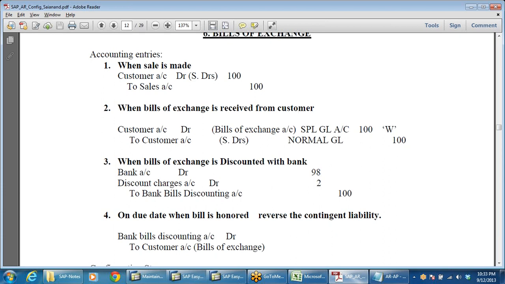Any bills of exchange, this treatment is again through a special GL indicator. So what happens here: when the customer account is credited, see here, the bills of exchange, when you are receiving it, is an asset, a current asset. That's why you have to debit it. But from whom am I receiving it? From customer X. That's why customer account debit, bills of exchange account, special GL indicator, this is with W100.